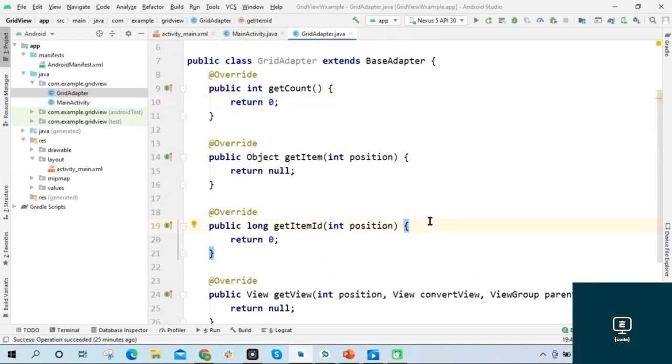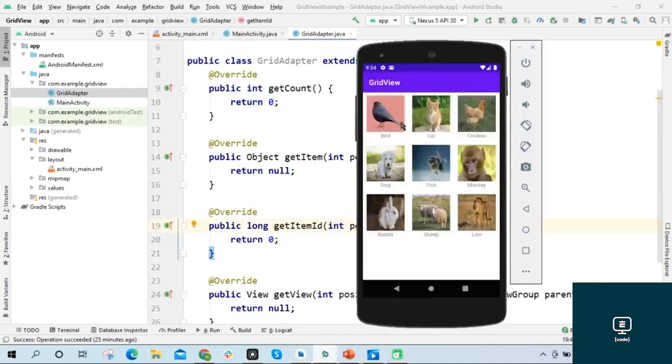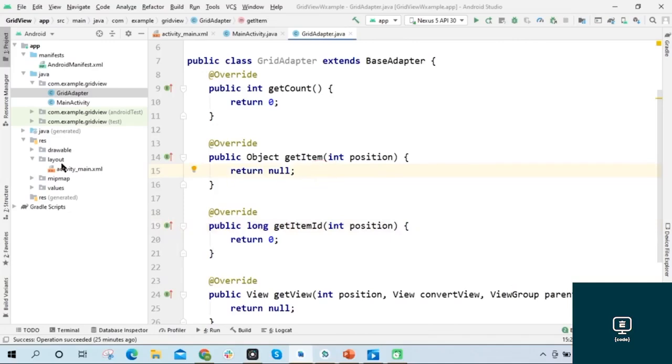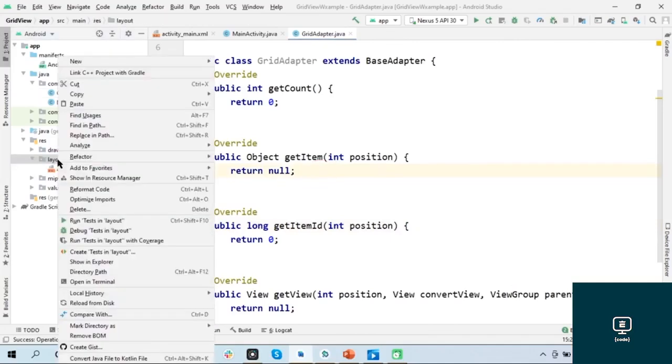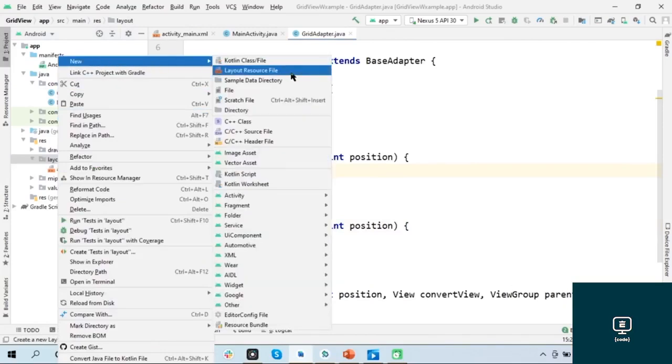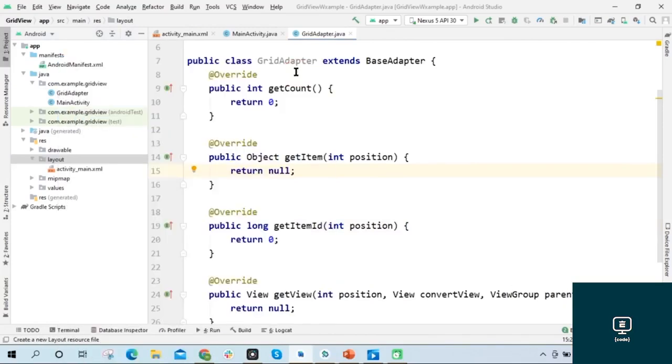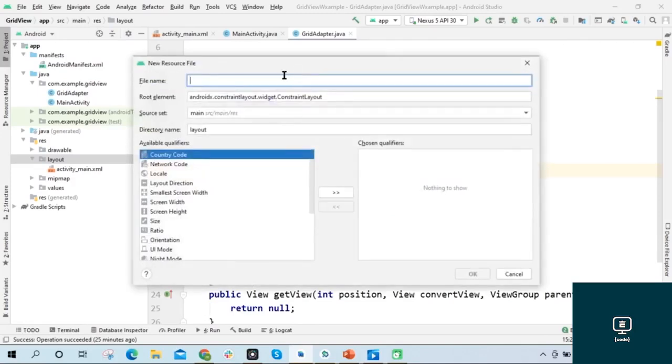Great. So before we continue in the adapter class, I'm going to do another thing. So you know that every item in grid view has its own layout. So we need to create this layout first. So I'm going to right-click the layout folder and select New, Layout Resource File. I need to give a name to this layout file. The name could be GridViewLayout. And click OK.